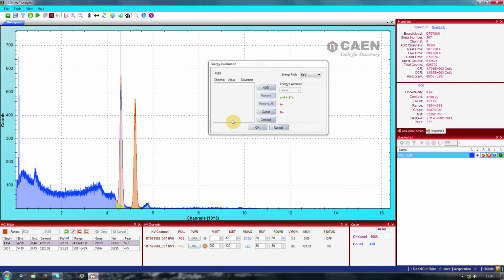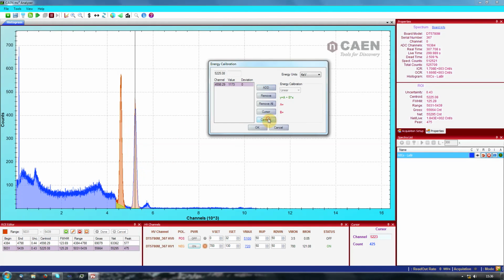If a region of interest is selected, it is possible to obtain the centroid position with high accuracy. Then we write the energy value corresponding to the measured photo peak and add the calibration point to the list.